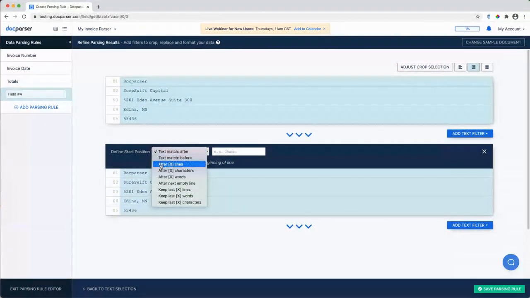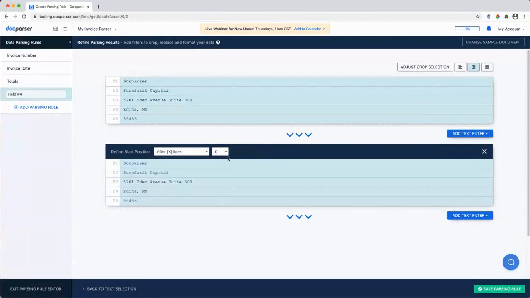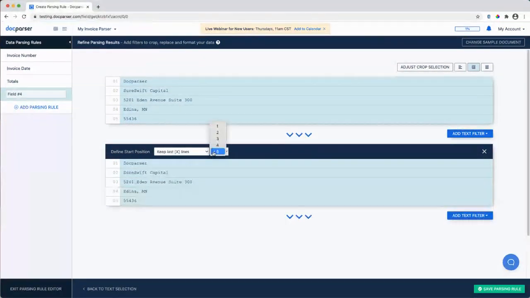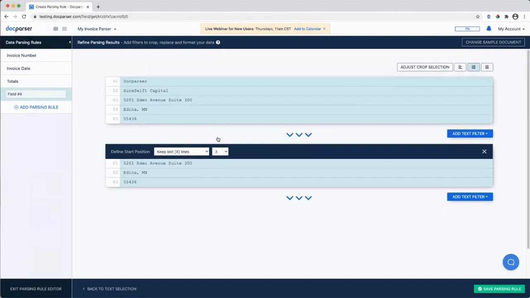So I could choose something like after X lines and choose to crop off the first two to be left with just the address. Or I could also maybe choose keep last X lines and choose to just keep those last three. So either one of those will work. It just depends on what's the most consistent on your file. I usually find with addresses, they're usually consistently formatted from the same vendor, so this might work better, but it's up to you.